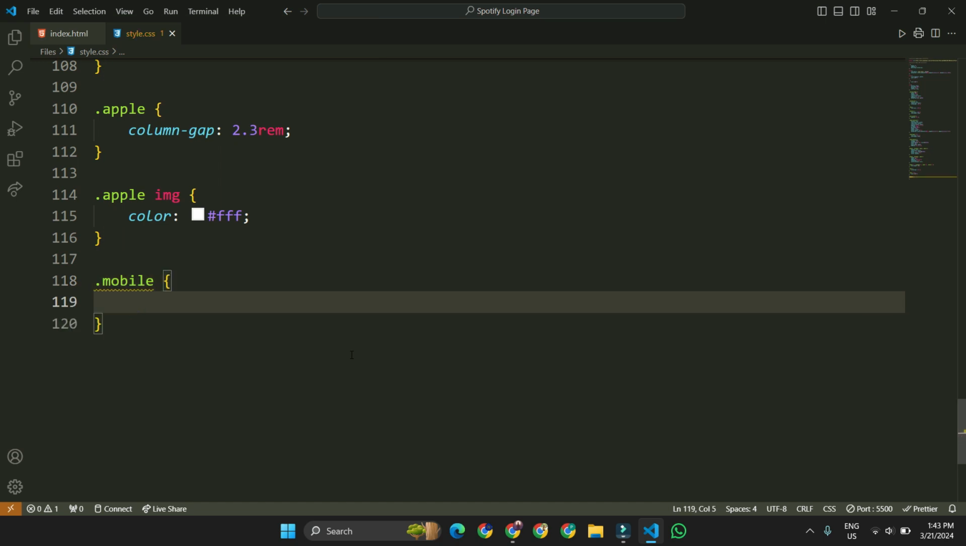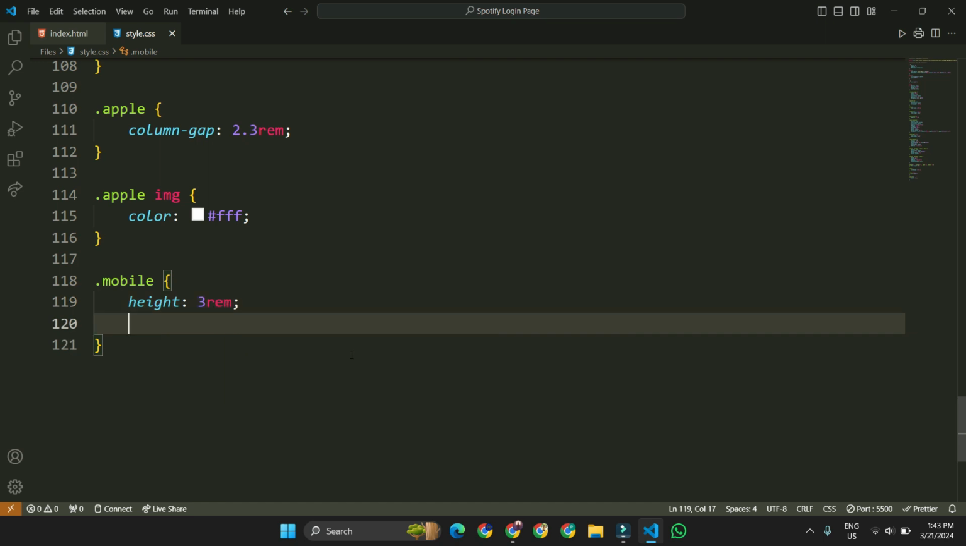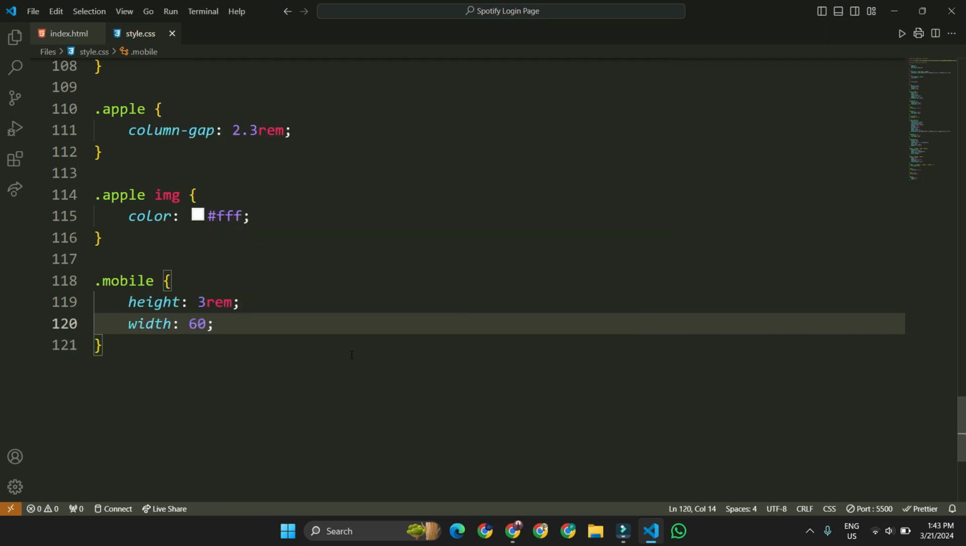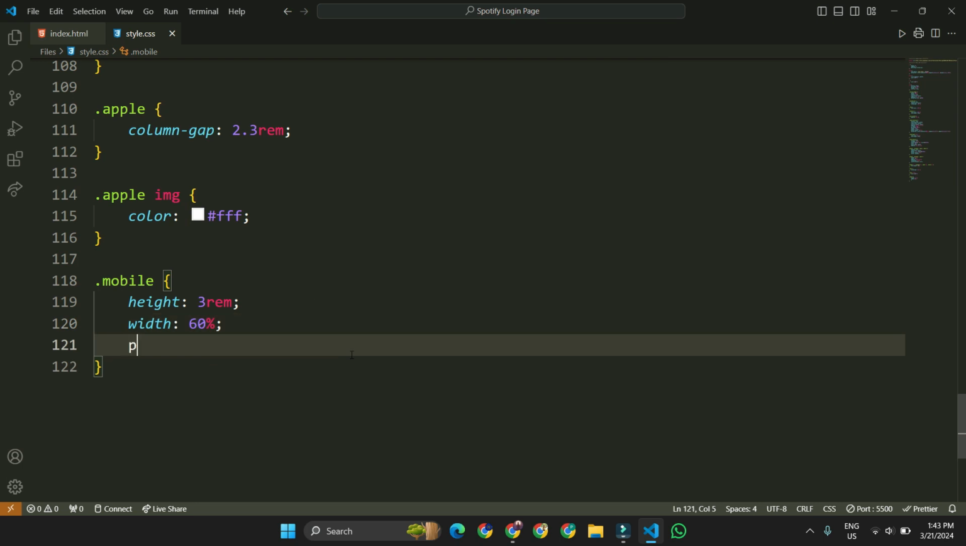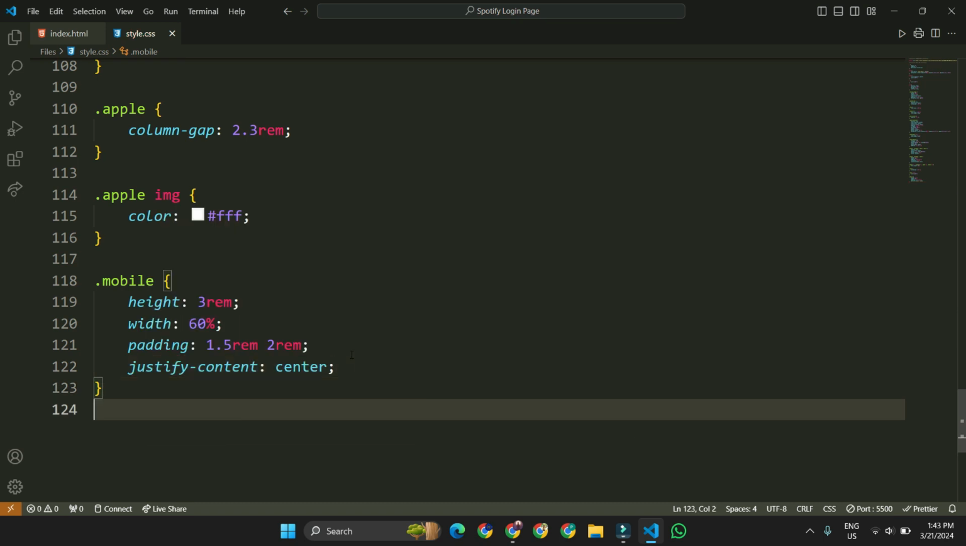For mobile, height 3 rem, width 60%, padding 1.5 rem for top and bottom, 2 rem for left and right, justify content center.